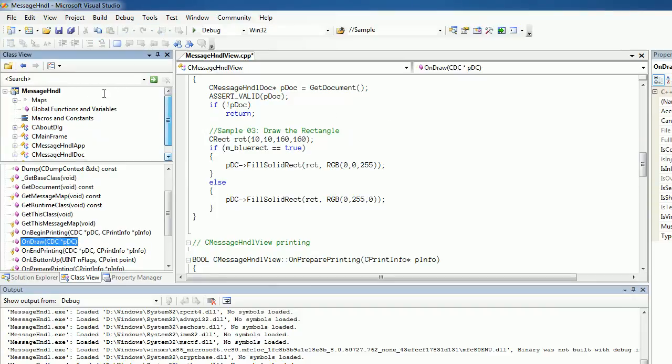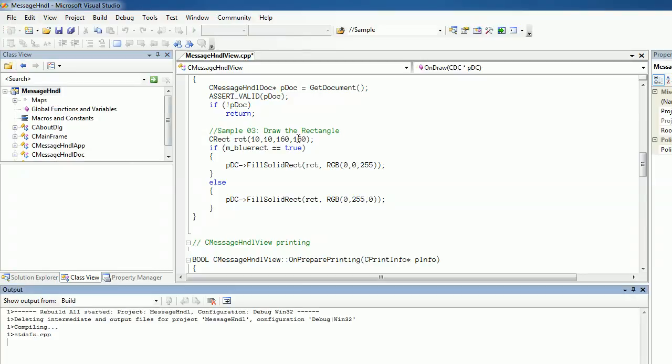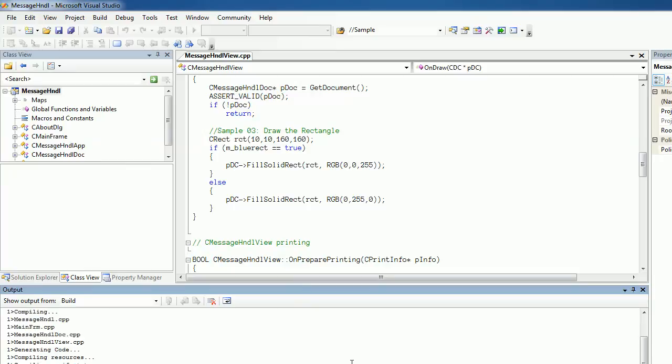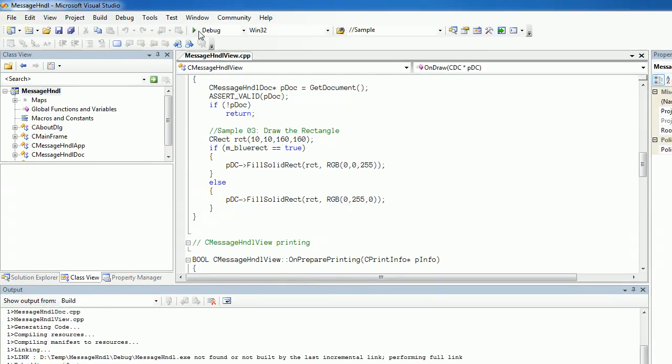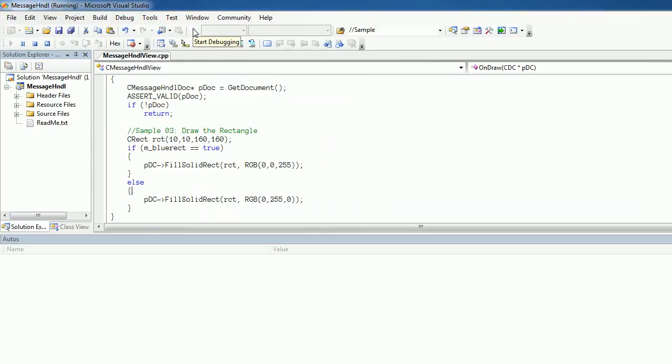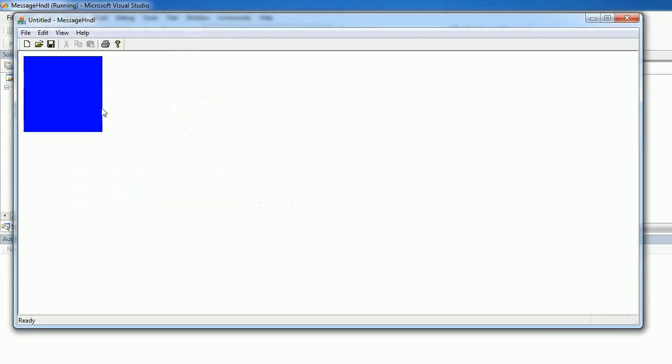Now let me rebuild it. Okay, you see the rebuild has succeeded. Now I will run the application. So see, here is a blue rectangle. Now I am going to do a right click. You can differentiate left and right click by the sound given by this recording.